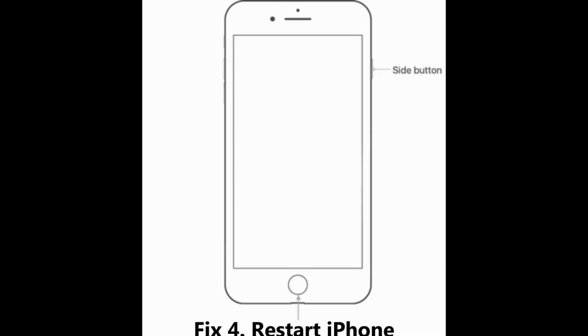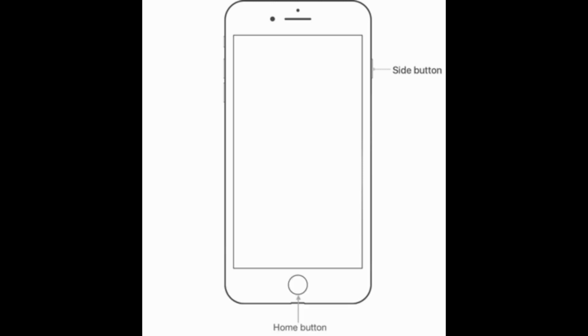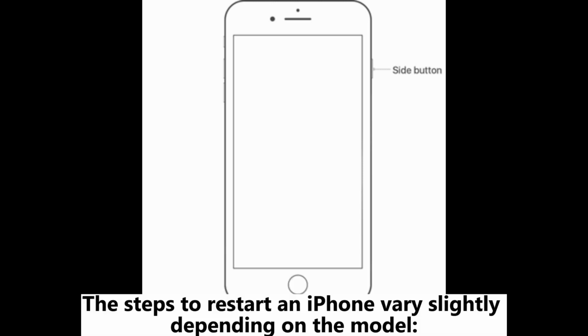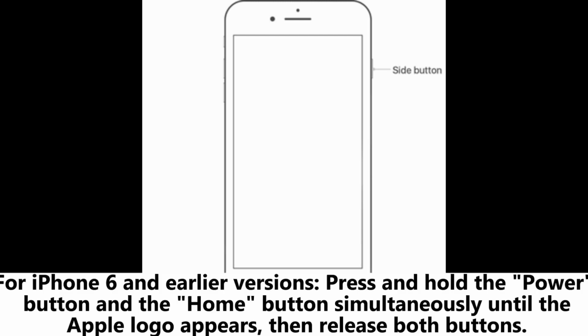Fix 4. Restart iPhone. Restarting your device is an effective way to resolve many temporary issues, including iPhone not receiving texts from Android. The steps to restart an iPhone vary slightly depending on the model. For iPhone 6 and earlier versions, press and hold the power button and the home button simultaneously until the Apple logo appears, then release both buttons.